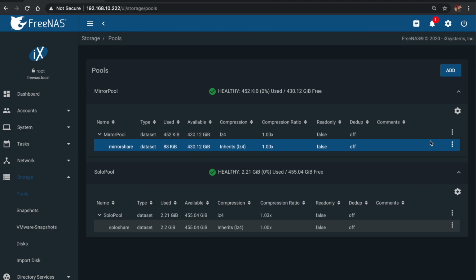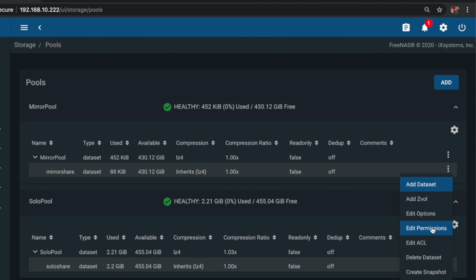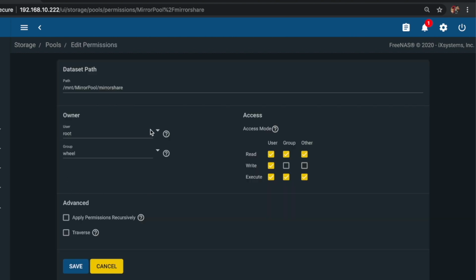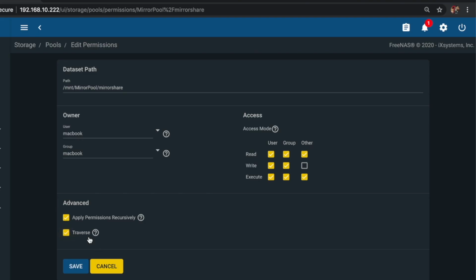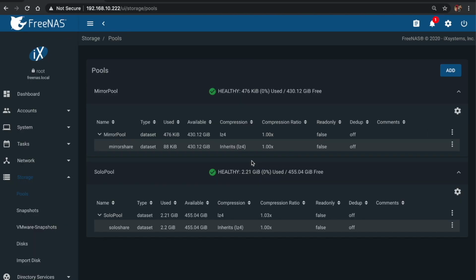All right, so there we go. We have the pool created, and then we have the data set, and then we can look at the permissions. So I went ahead and created a user account that matches the user that I'm using on my MacBook here. That user account is just called MacBook. So we're going to assign this data set rights to that particular account. We're going to give read, write, and execute as well. We want to set permissions recursively. We'll also have traverse there. This is going to apply permissions to all child data sets as well. And go ahead and hit save.